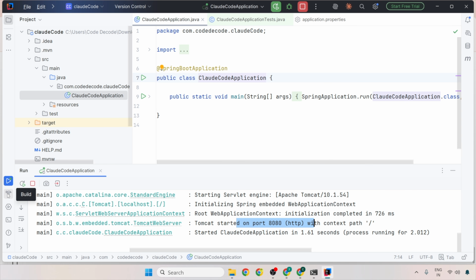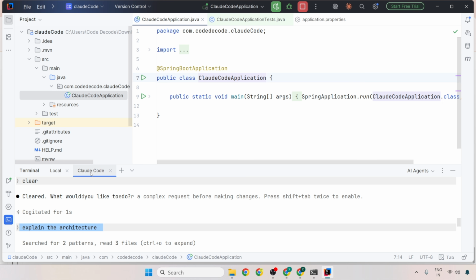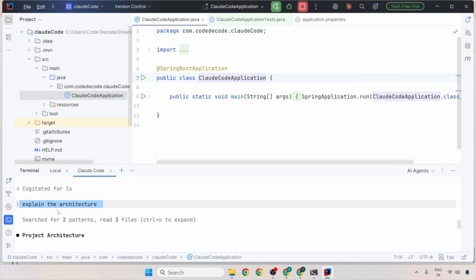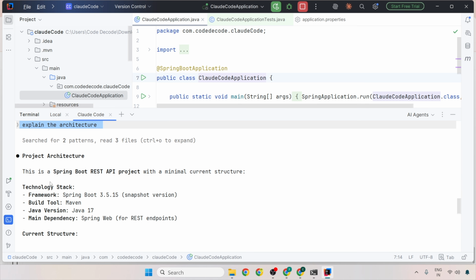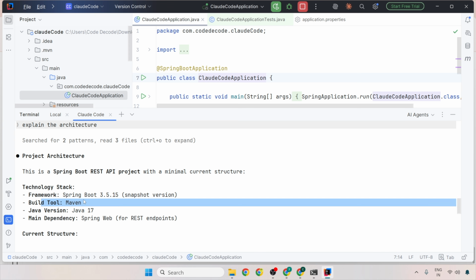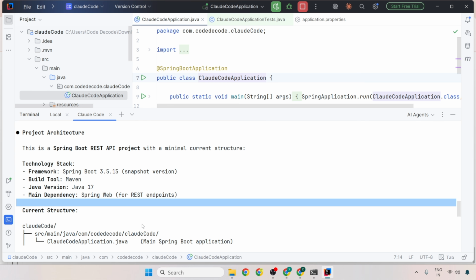Now, if you go to terminal, in your terminal you have the second tab as Claude Code. When I asked it to explain the architecture, this is how beautifully Claude Code has explained the architecture to me. This is a Spring Boot REST API project with a minimal current structure. It is using Spring Boot 3.x with Maven as a build tool, Java 17 as the language, and the main dependency is Spring Web for REST endpoints.